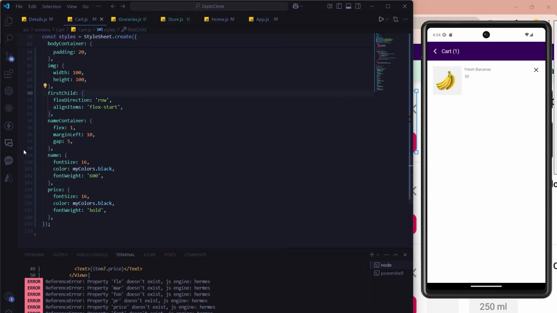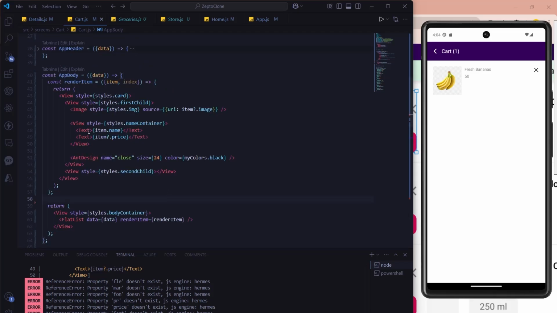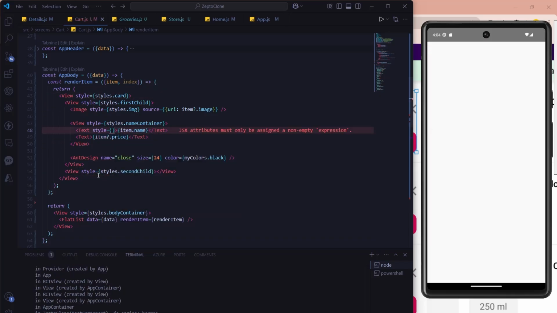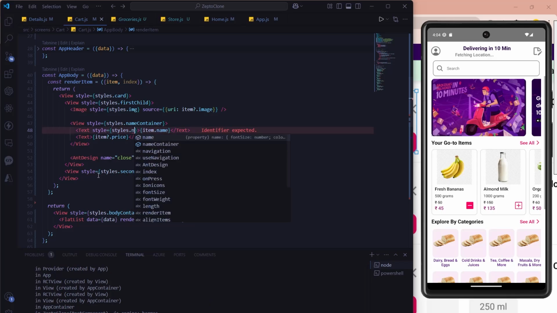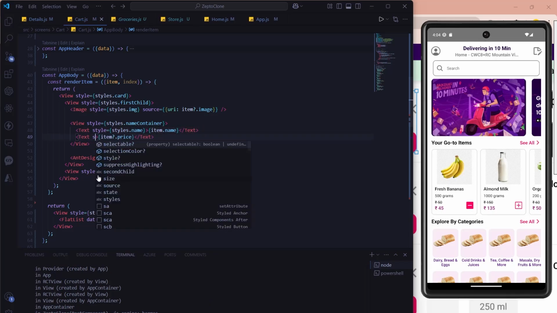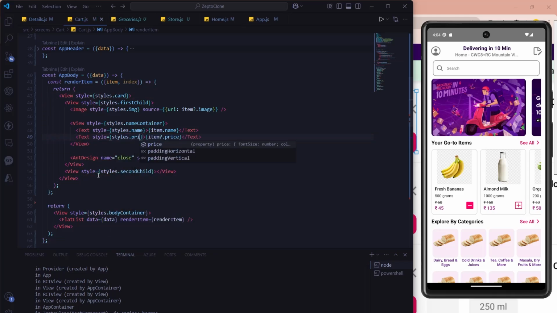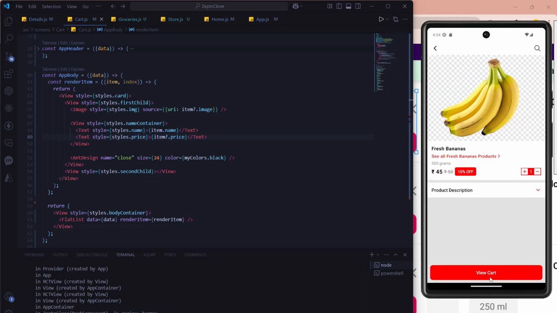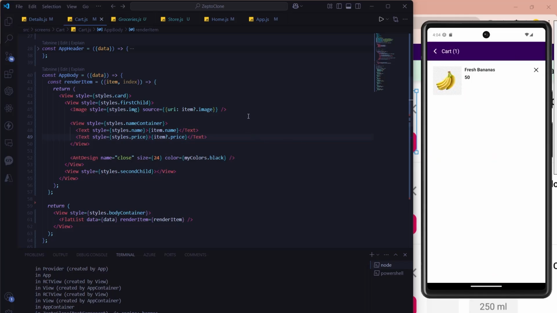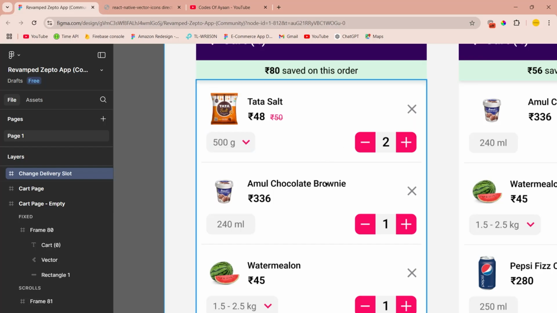It didn't get any style because we haven't passed the style names to them. Let's pass the style names: styles dot name, and in the same way style equals styles dot price. Let's see. Yeah, perfect. So basically the first style is done.